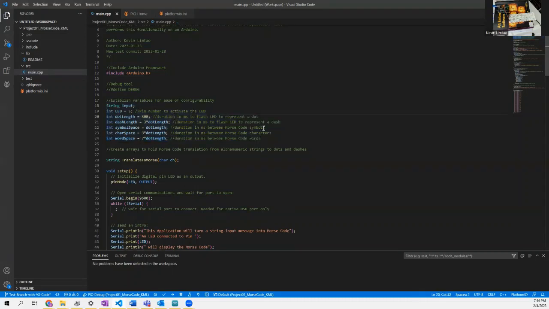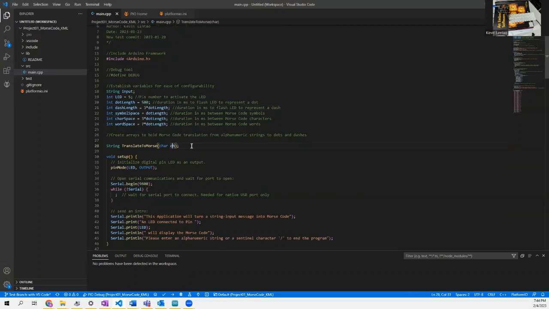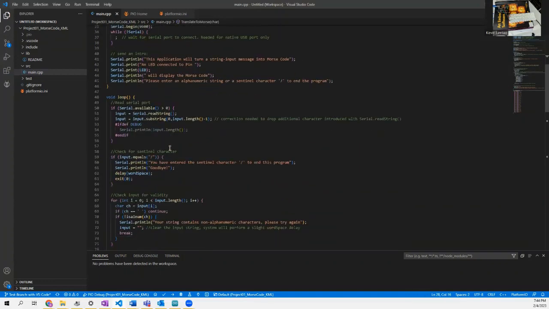I have a number of variables that I use to define things like the number of milliseconds for how long a dot will take to display, how long a dash will take to display, and how long to wait between individual Morse code symbols. All of these are parameterized at the top of my code. So if I decide I want my time base to be a little bit longer or shorter, I can update the number of milliseconds for the dot length variable, and everything should propagate onto the code. I've created a string here, which is just "translate to Morse code."